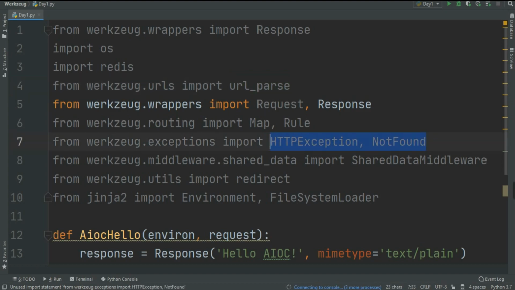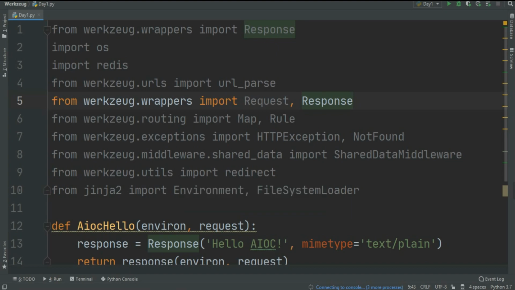This is nothing but the error handling and the HTTP exceptions. And then we got middleware. If you don't know Django, middleware is nothing but the data application where we are going to store our middlewares. We are going to talk more about all of this in a later video.